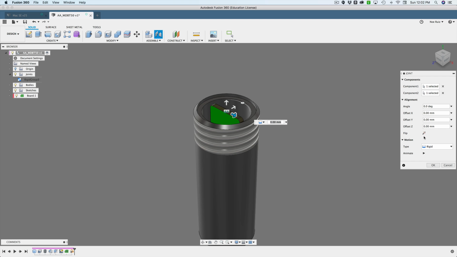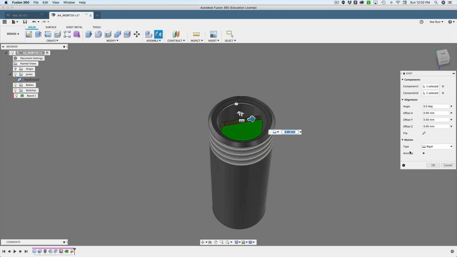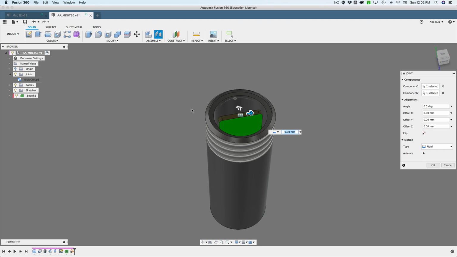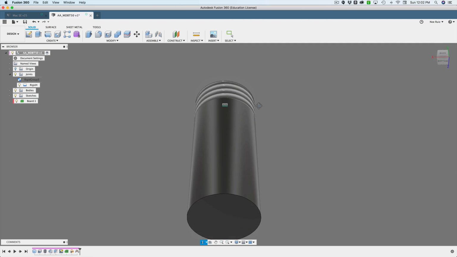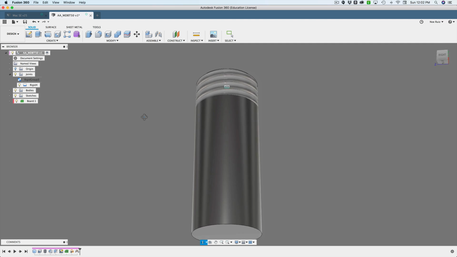We can unflip it. There we go. Keep it as a rigid type, as it doesn't really need to move anywhere. And then we can just use these handles if we want to fine adjust it. So that's pretty nice. So I can hit OK. And it is exactly in the center of our canister.